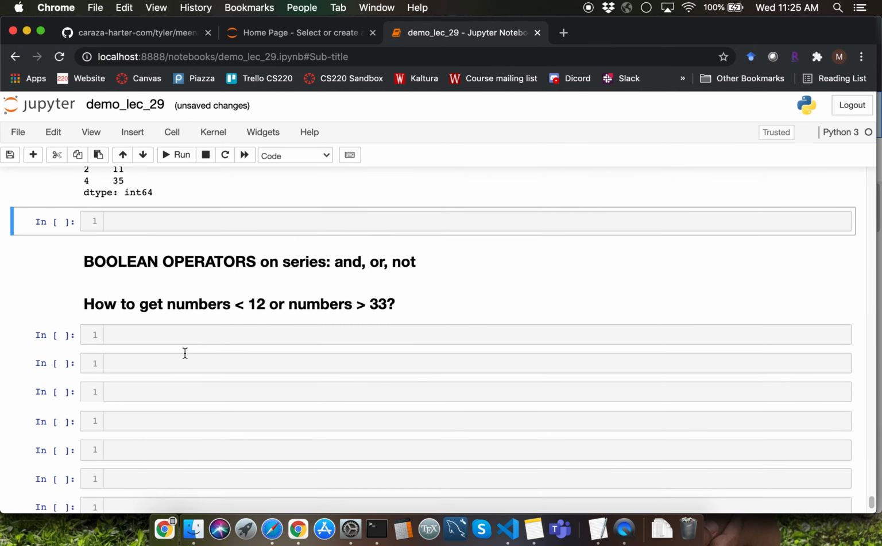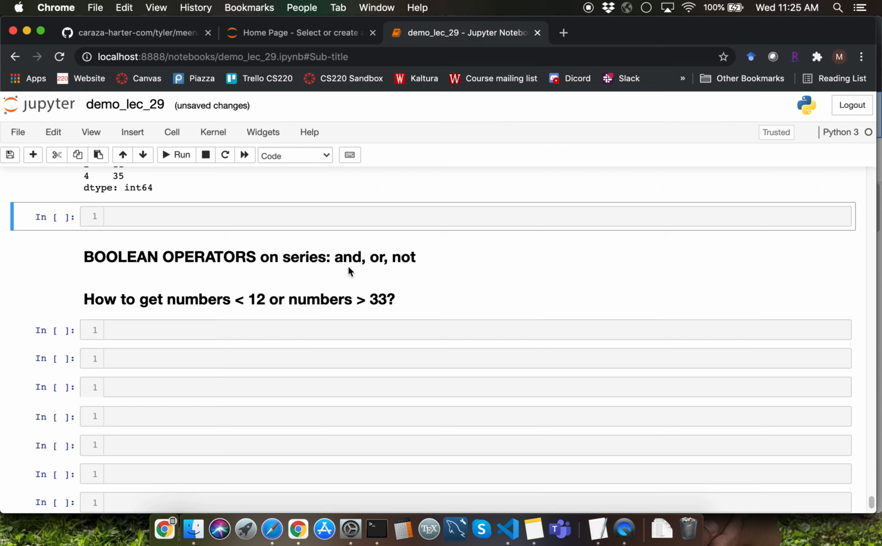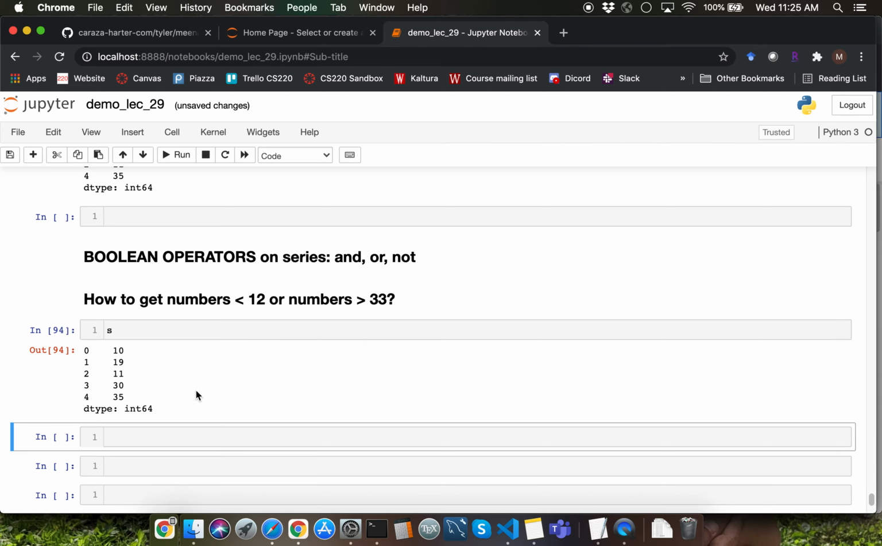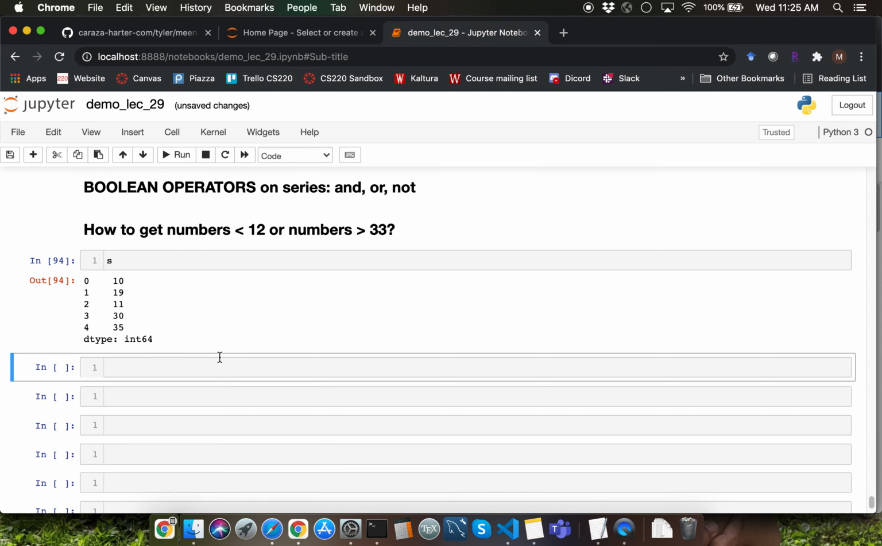The last example that I want to go through here is to apply the Boolean operators and, or and not to answer this question. This question is asking how to get numbers lesser than 12 or numbers greater than 33. Let me go ahead and display S really quickly here. So we have few numbers lesser than 12 and few numbers greater than 33. Can we simply say S of S less than 12 or S greater than 33?